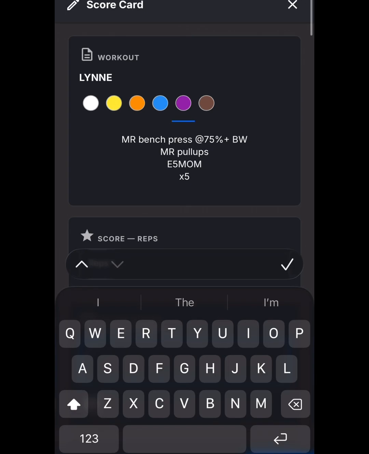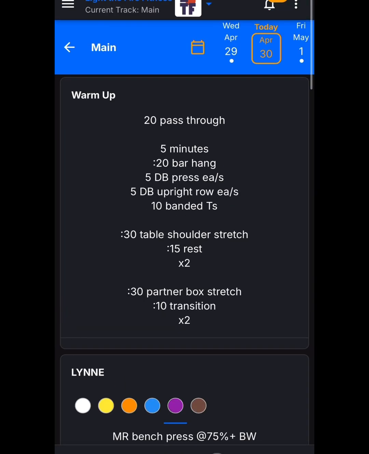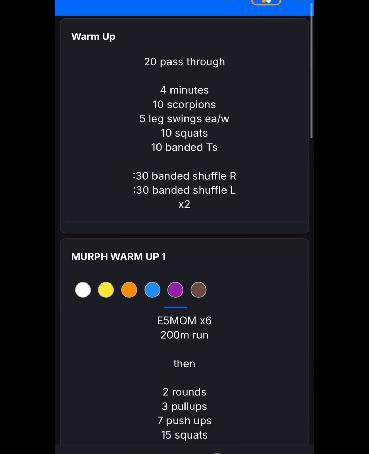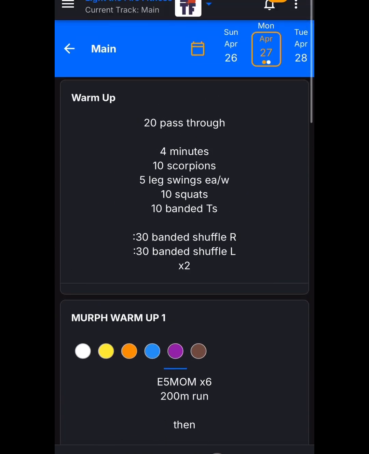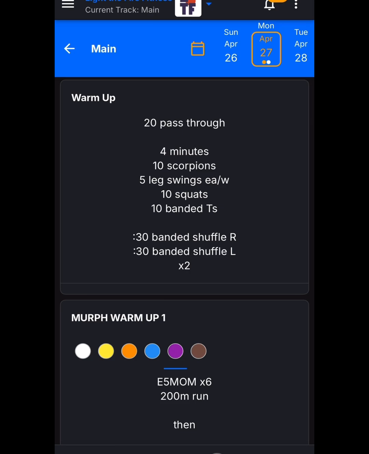You can also put some notes in down there, and you can choose the different color, whichever color is most appropriate for the workout that you did for that day, and record your score down there. This is a great way to keep track of your progress. From here, I can go back and change the date on which classes I'm looking at. Hitting that little calendar button will allow me to choose a different date, and I can see what those days' classes and programming looked like.